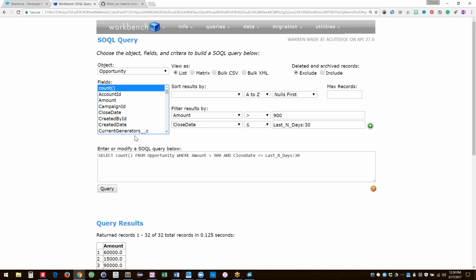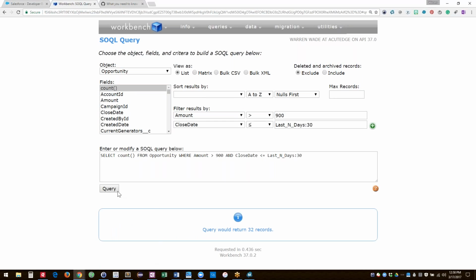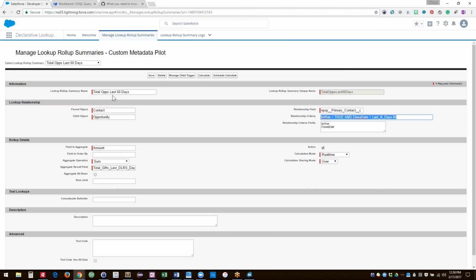Yeah, or you could even set it up as, I want to count any opportunity that is the... Workbench will just calculate that for you. You got 32 records that are above that amount that have closed in the last 30 days, or later in the last 30 days. Yeah, that's fantastic.